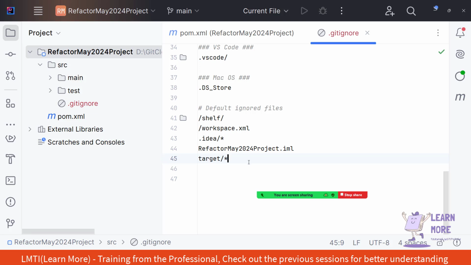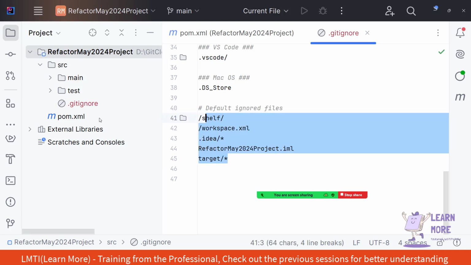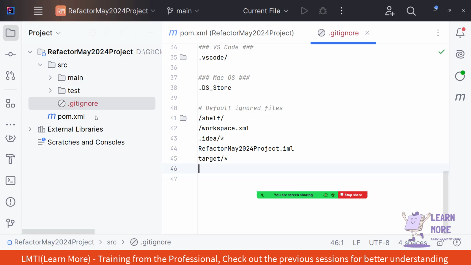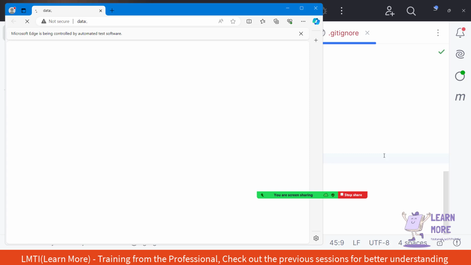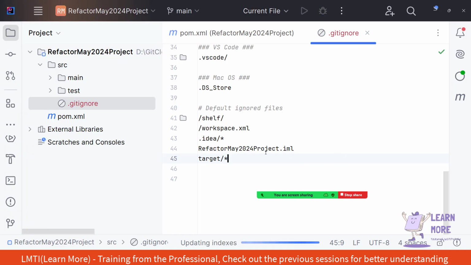In a project, for sure they will be having the .gitignore file. In case the .gitignore file is not available, you should ignore the .idea folder, the target folder, and the IML file. While executing, sometimes it will create temp files called IML, so we need to ignore that IML file as well. That is the reason I have added this .gitignore.